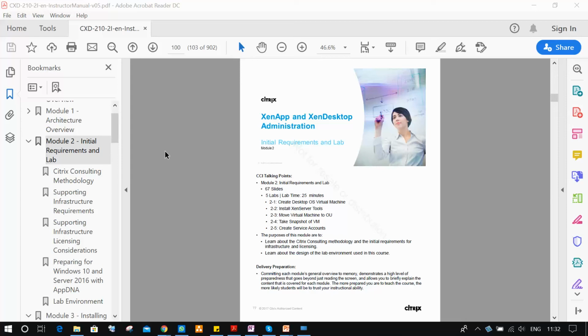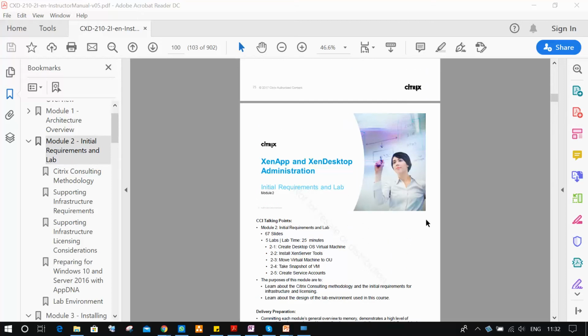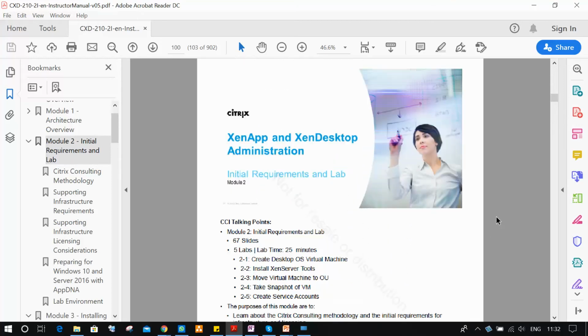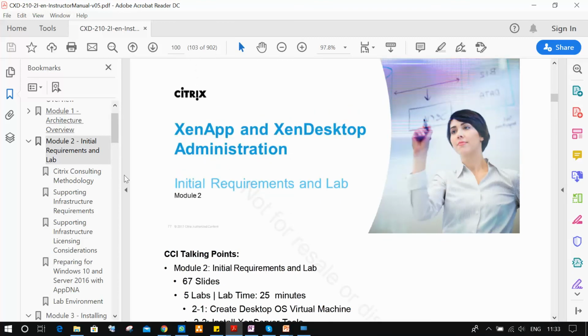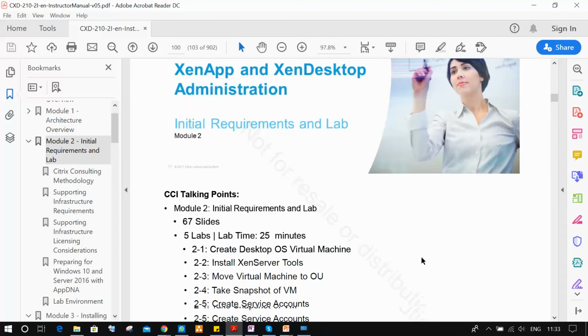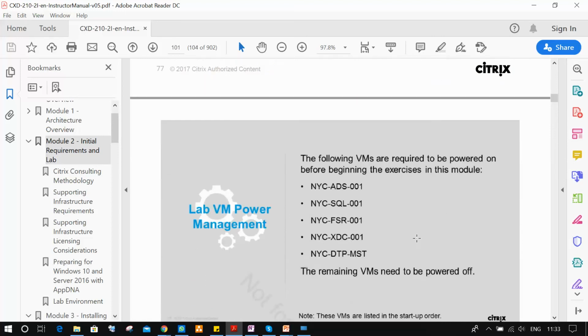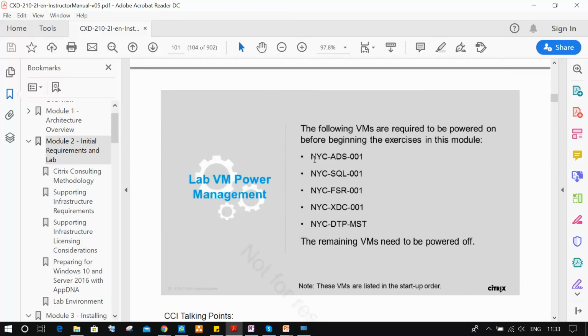So today our session is module 2, initial requirements and lab preparation. Okay, we'll see that. So in this lab we required these many servers to power on, and the remaining servers can be powered off.